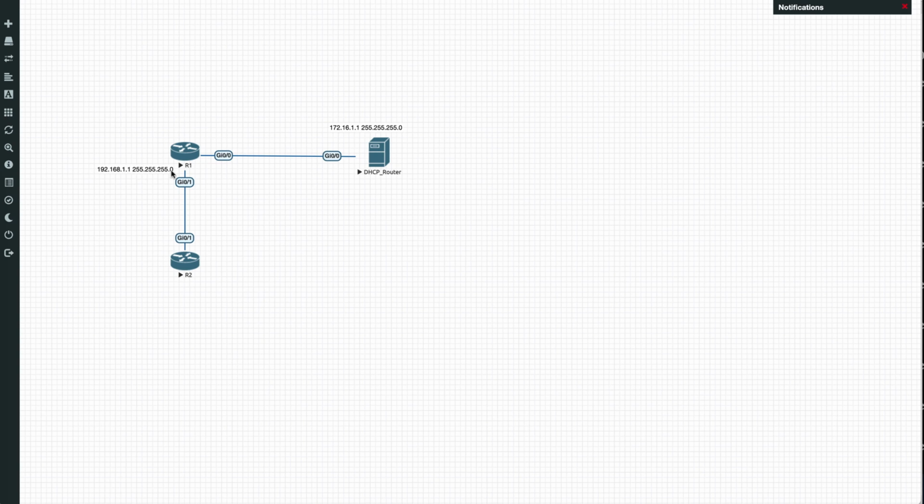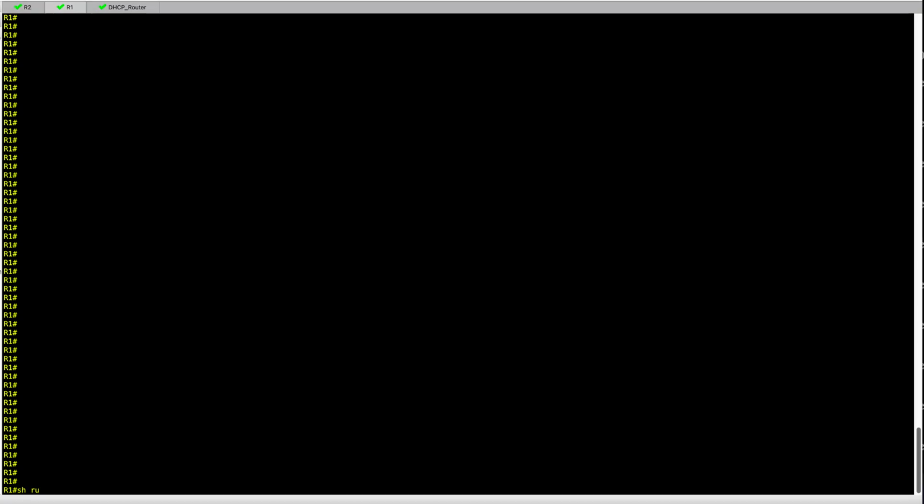192.168.1.1/24. The first part of this demo is to see how DHCP works when the client is directly connected to the server. So in our case, what happens when R1 boots up and requests an IP address from the DHCP server, or DHCP router, as we call it here. So let's hop into our terminal. At present, I don't have any configuration on gigabit 0/0 on R1. As you can see, no IP address in here.